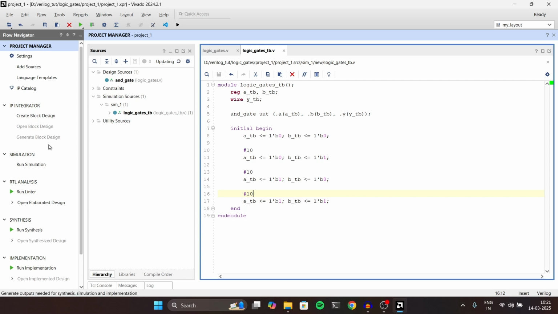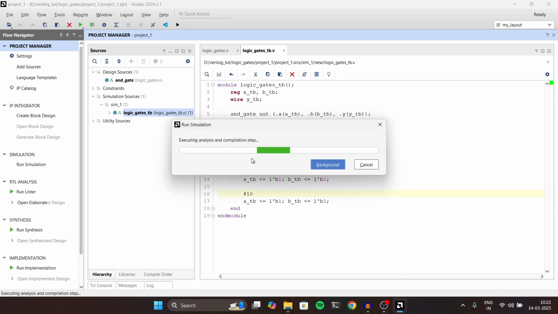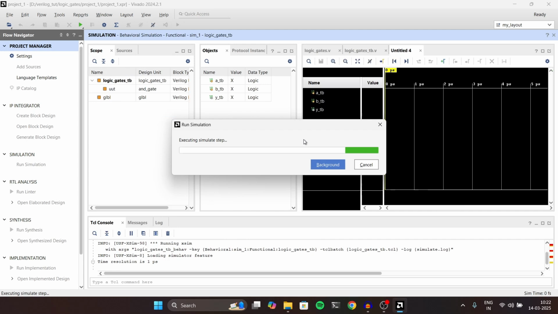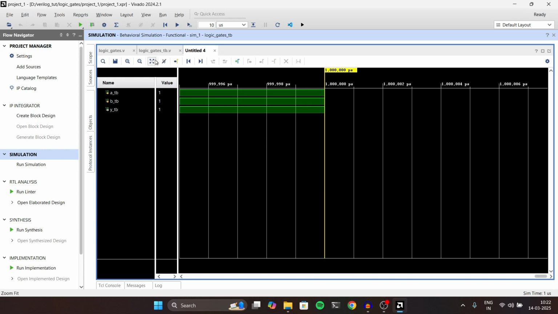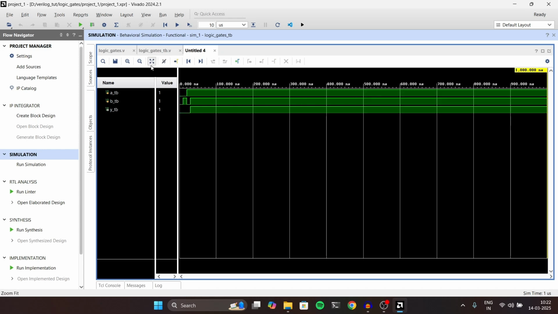If you click on run simulation when it is showing the update here, you will get an error. Don't worry if you get those errors, just click on OK and then click run simulation again. Now you can see the simulation once it's done. Right now it is done. I'm going to minimize this so we can see. If you click on this, it will fit your waveforms to this graph. Now we can see that the values are actually changing here, but you cannot see them clearly.